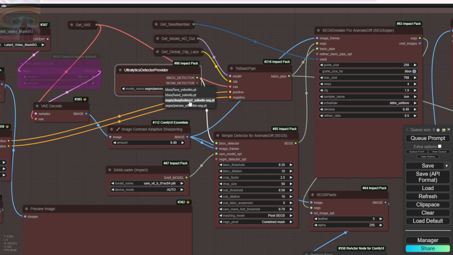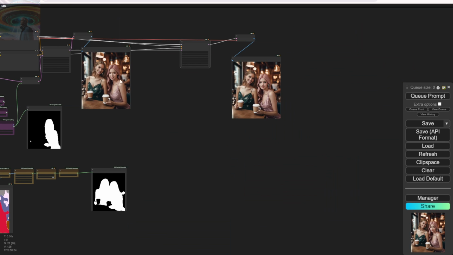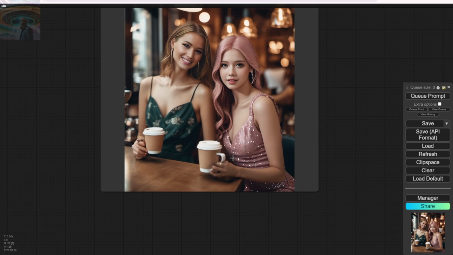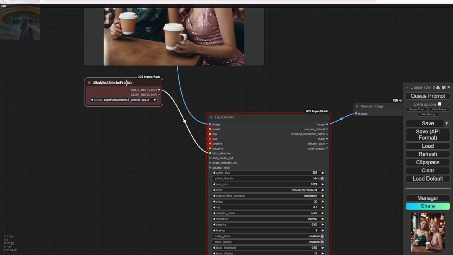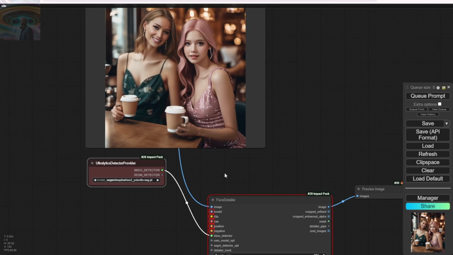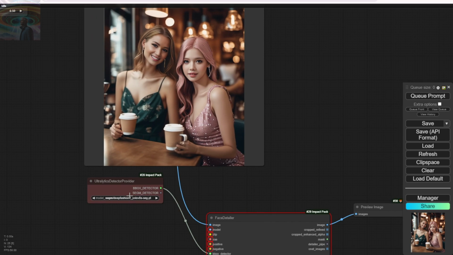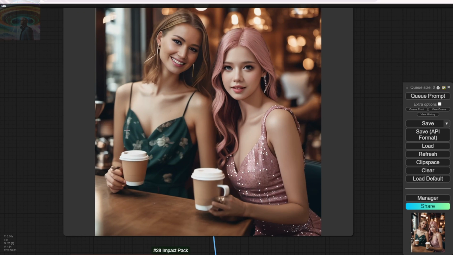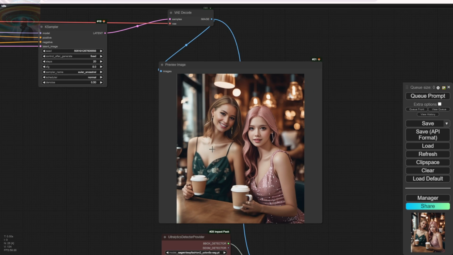For the further enhancement of your clothing, for example, we have this output image. I want to enhance the color and the details of this dress. Maybe we can use something like that. We can use this Ultralytics detector provider. We select the DeepFashion model. So what it does, it will automatically detect whatever fashion objects are on this image. In this case, we have this dress, the green dress as well, and then the pink dress. It will be enhancing both fashion items in this image for the output result.